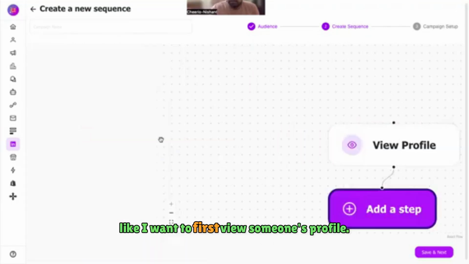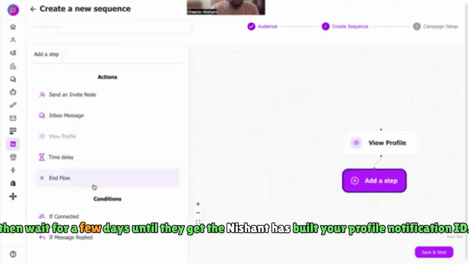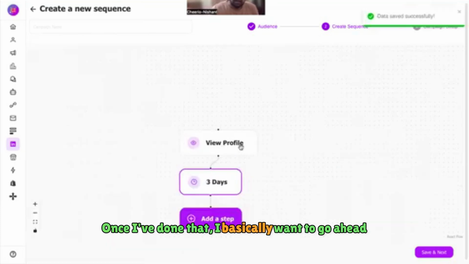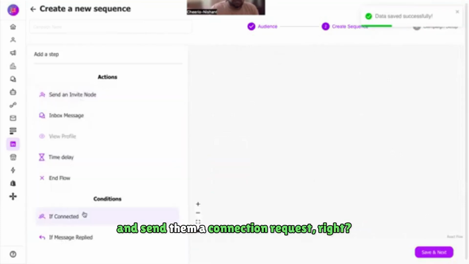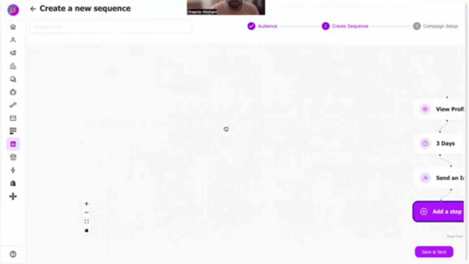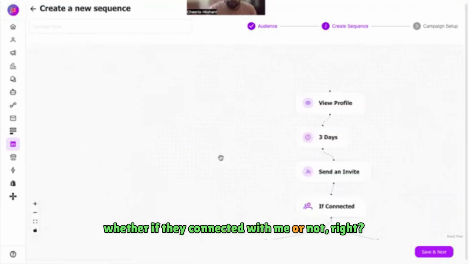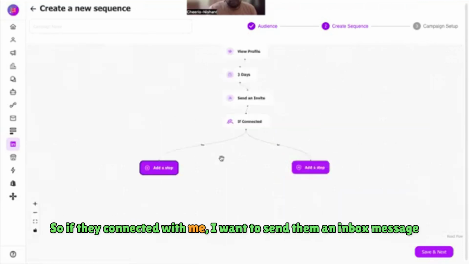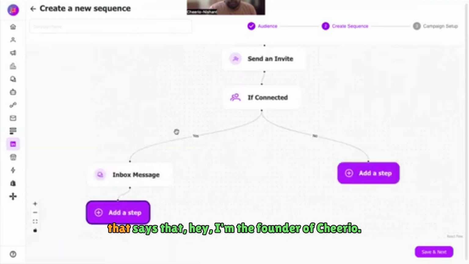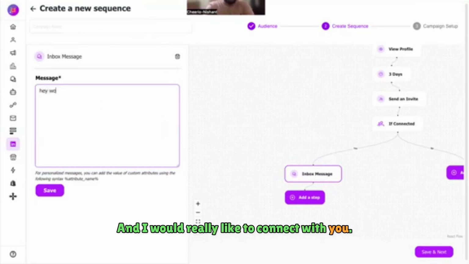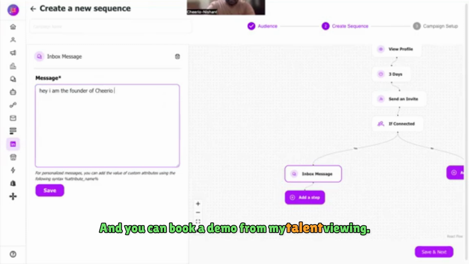But once I do that, I can create these steps. Like I want to first view someone's profile, then wait for a few days until they get the "Nishant has viewed your profile" notification, right? Once I've done that, I want to go ahead and send them a connection request, right? Once I send them a connection request, I want to check whether they connected with me or not, right? If they connected with me, I want to send them an inbox message that says, hey, I'm the founder of Cheerio, and I would really like to connect with you. And you can book a demo from my calendar link.